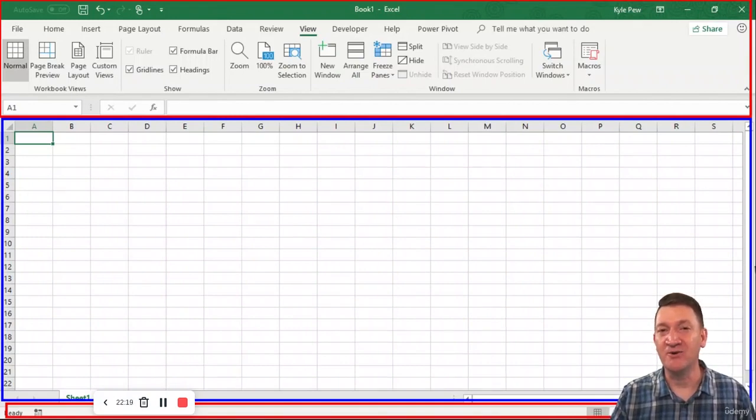The next thing we're going to do is jump in and get a little bit more understanding about the Excel workbook itself, the main Excel file.